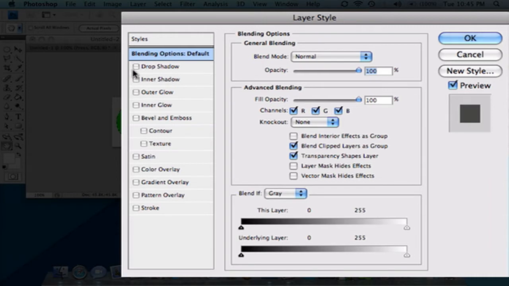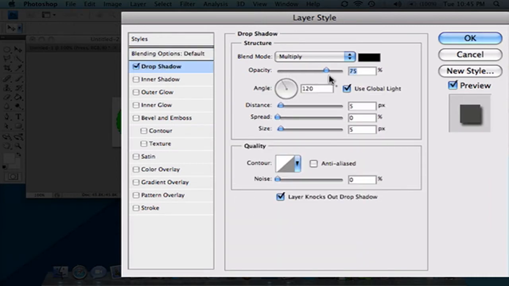So we're going to have a drop shadow. You want to have your opacity at 51, the distance at 0, your angle at 90, and the size at 10. Everything else at the bottom is the same.